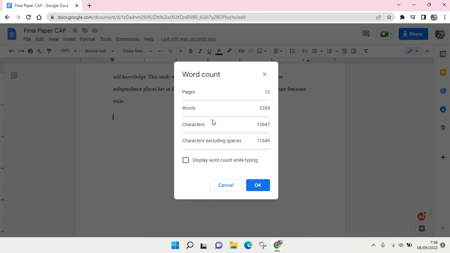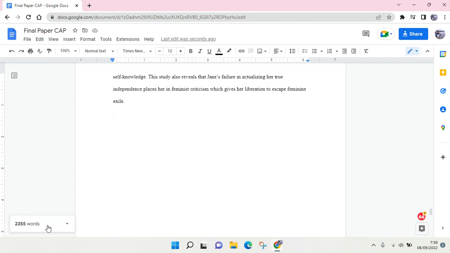And if you want to show the word count while typing, you can just click on this checkbox to display word count while typing. Click on that and then click on OK. And then here is the current word count on my paper.